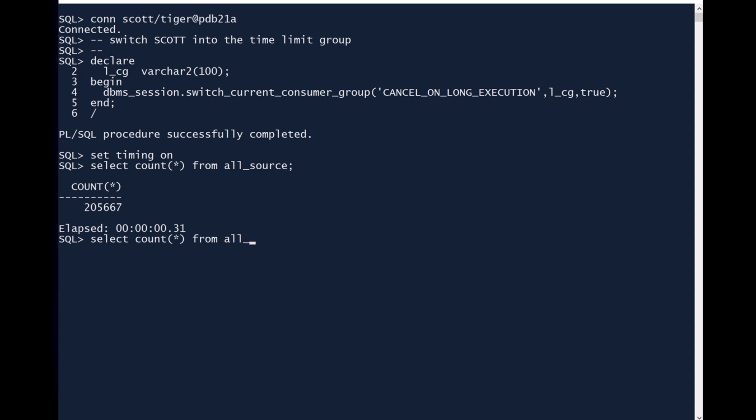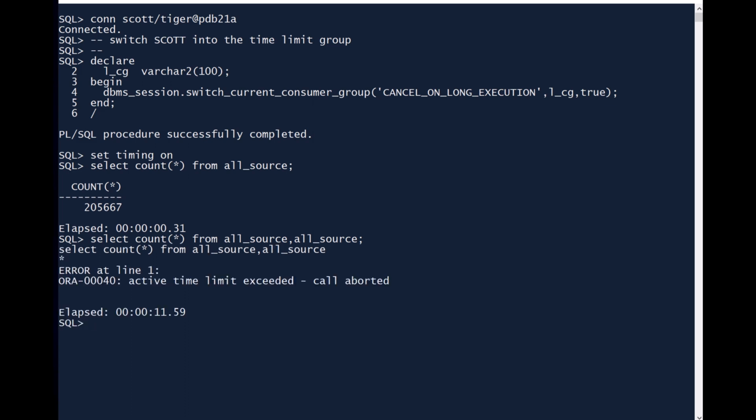Let's now say Scott runs a query against all source joined to itself, but they've forgotten the join condition. That's going to run forever because it's 205,000 rows times 205,000 rows. But luckily, this is not going to cripple our server because after about 10 seconds, which is the limit we put on our consumer group, we immediately cancel that SQL. The session is still there, so Scott hasn't been damaged too greatly, but at least we've got that cap now on the length of SQLs that Scott is allowed to run.